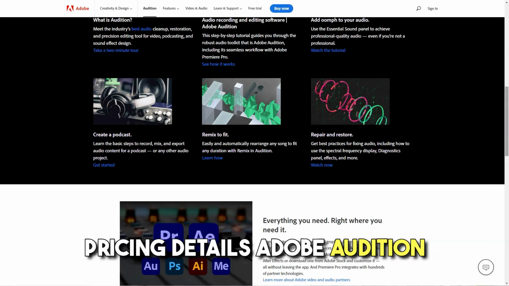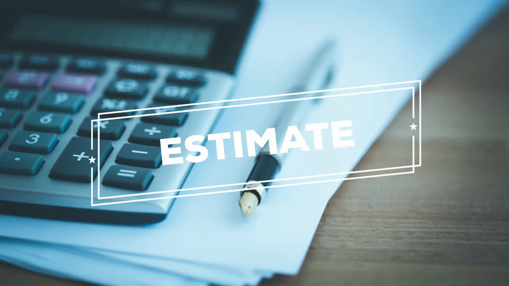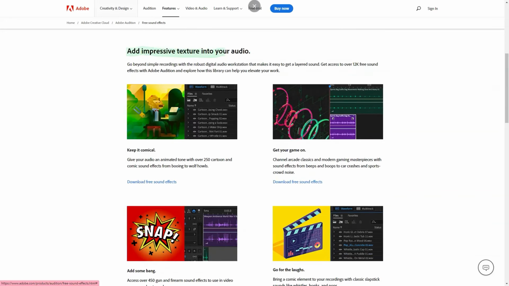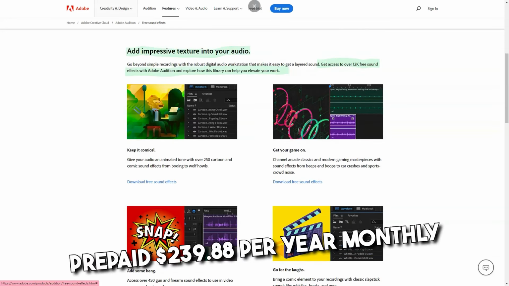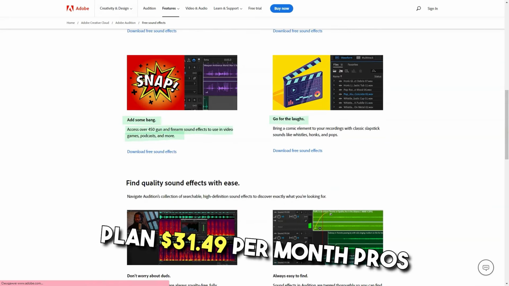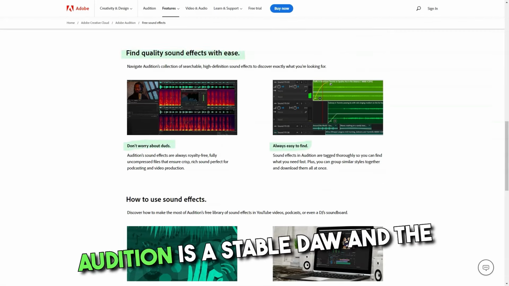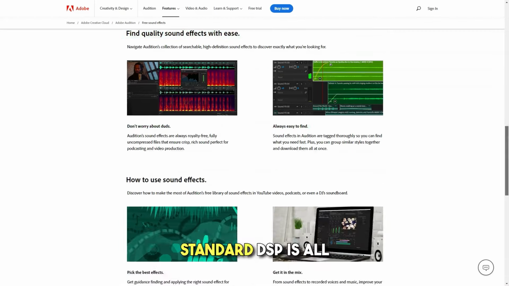Pricing details. Adobe Audition offers a 7-day free trial for new users, after which the software is available across pricing tiers. Pricing and functionality outlined below. Annual plan, billed monthly, $20.99 per month. Annual plan, prepaid, $239.88 per year. Monthly plan, $31.49 per month.